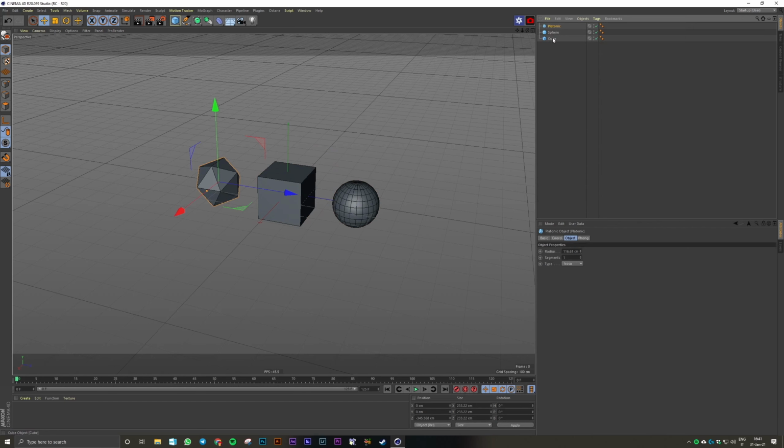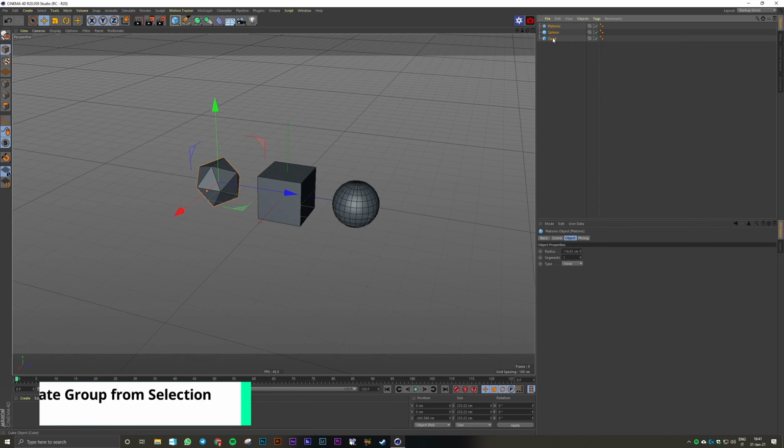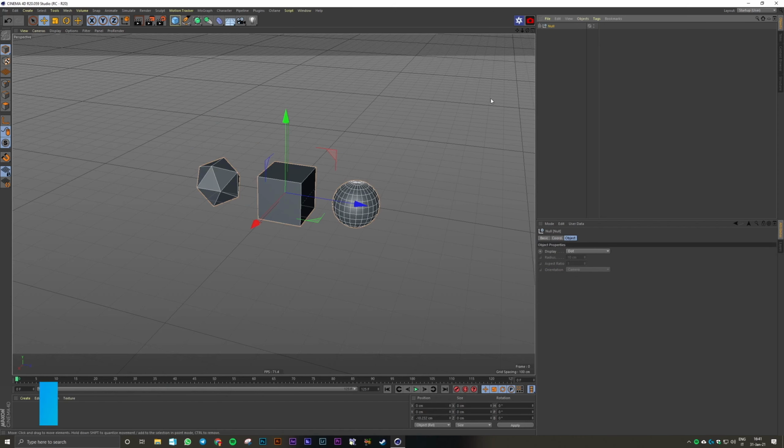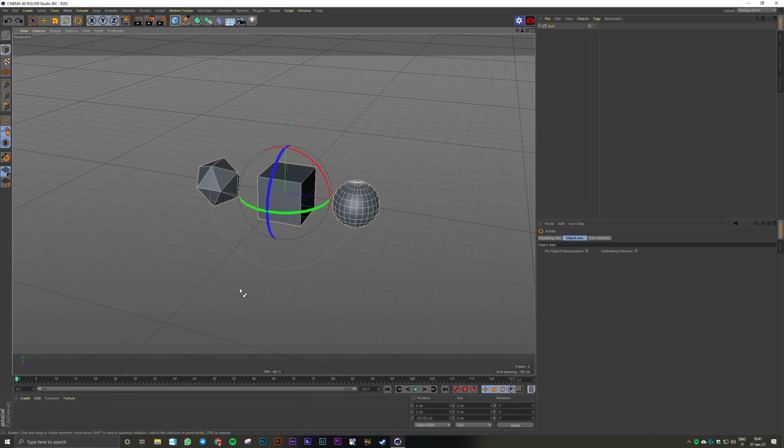The other way to create a group is to select the objects and press Alt and G. It's the same result as before, but now the axis center is in the middle of the objects, so pay attention to this. When we create a group like this, we can say that the null object, in this case, is the mother, and the other elements are the children. This hierarchy is generally called parenting.